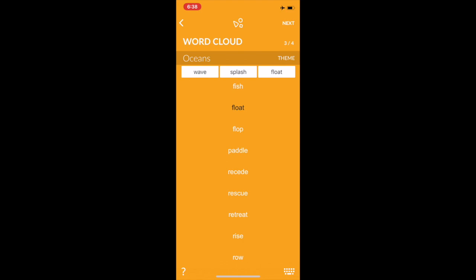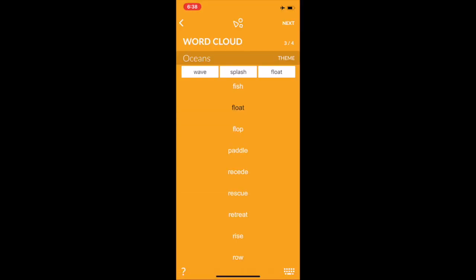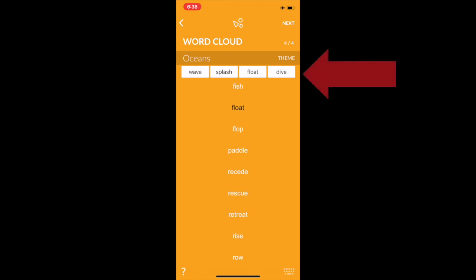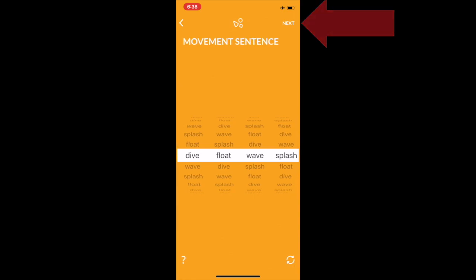Now, if you have an idea for a word that's not on the list, you press this little keyboard down here, and guess what? You can put your own word in. How about a dive? You'll see it pop up there on the top. And what we have here now is our movement sentence. 4 dance words that put together make a dance. Now we're going to go ahead and hit next.